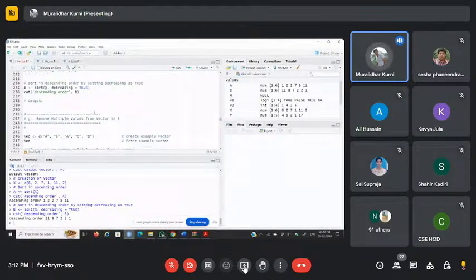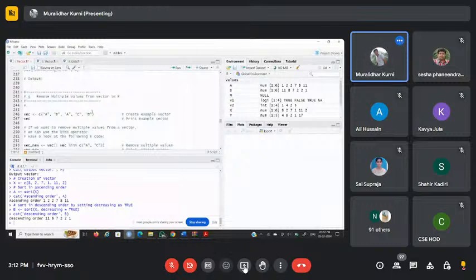Next, removing multiple values from a vector. See this vector exactly. This vector contains A, B, A, C, D as values. Here we have two A's in this. And whenever you want to delete these multiple values, let me try how we can delete.